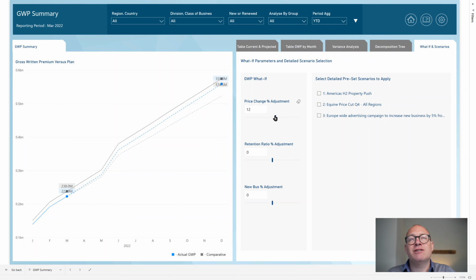Now, these changes will apply to all of the business within the model that's selected with the current filters that we're viewing. If we wanted to do some more granular scenarios, then we need a different way to enter those, and we can do that via a spreadsheet. You can see I've got a few detailed scenarios here. If I click on one of these, you can see the forecast has changed again, so we can see the effect of different combinations of scenarios.